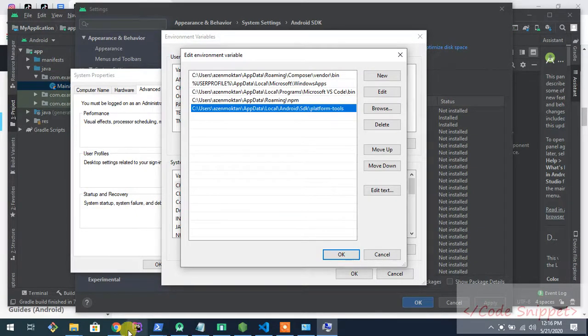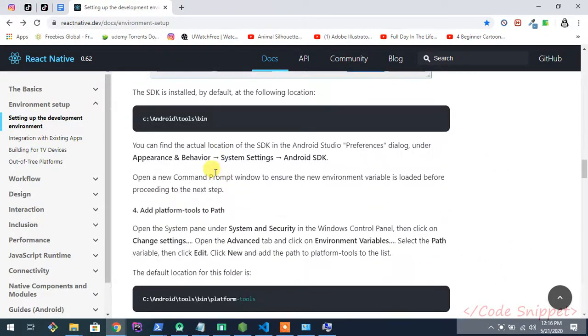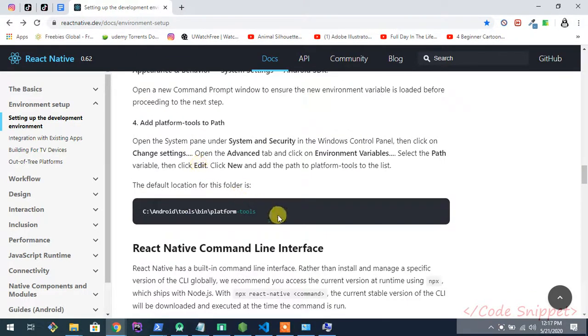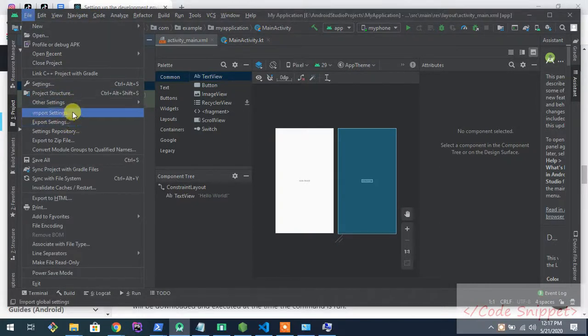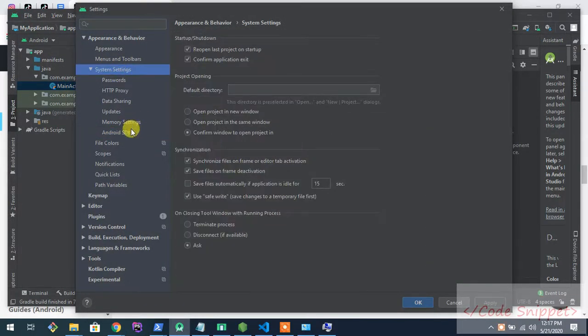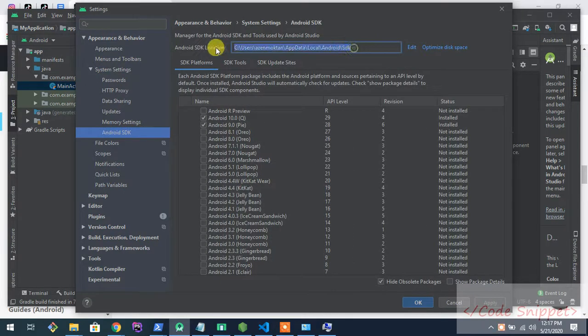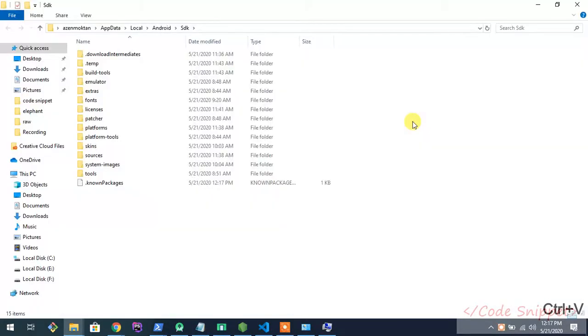When you follow the documentation, it says the default path is this, but it will not work. The major issue is here when installing the React Native CLI. So just go to your Android Studio, then the same path I previously showed you: File, Settings, then Android SDK, then copy this, then close it, then press Ctrl R, paste it here, press Enter, and it will open in your file explorer.